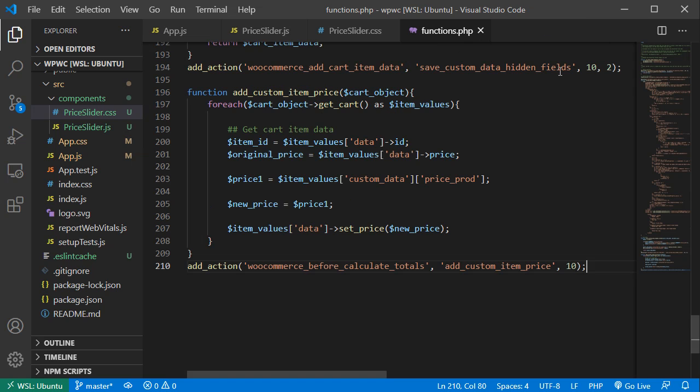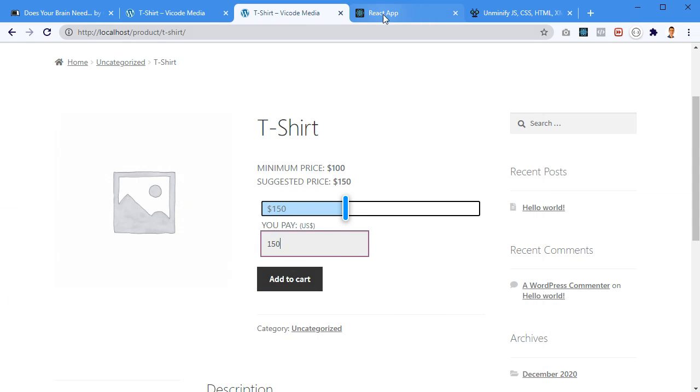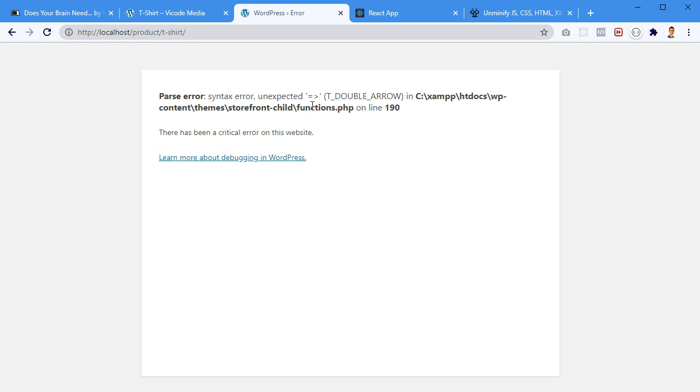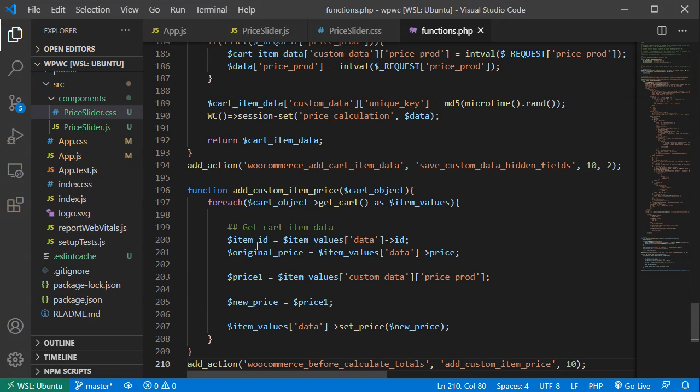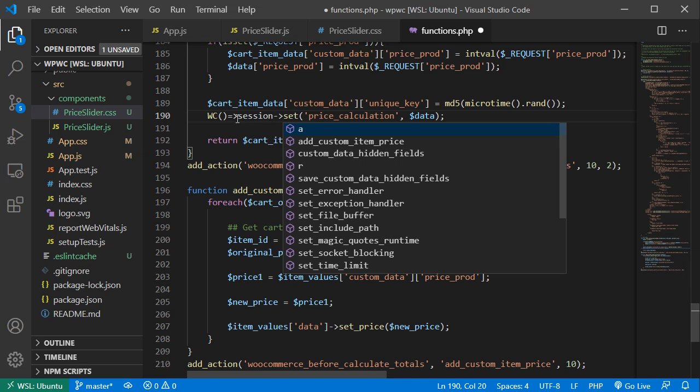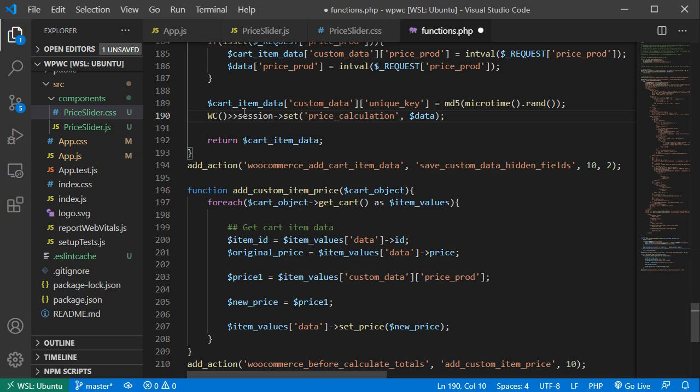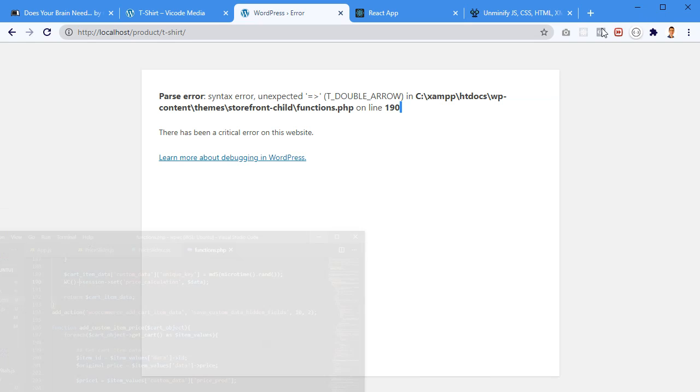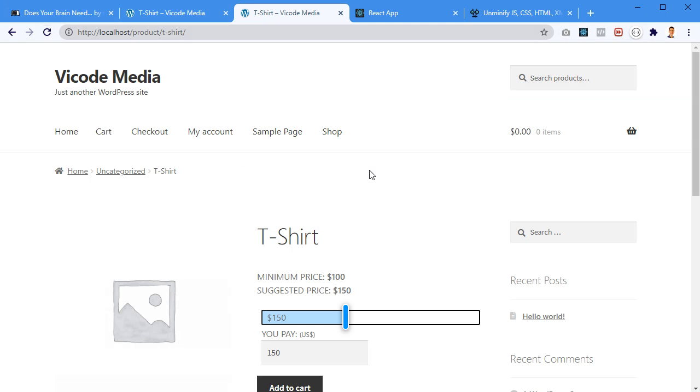Let's see what we have for now, just to make sure everything works, because we wrote a little bit of code. So we have a syntax error, unexpected 190, functions PHP. Where is 190? Here. Okay, so that's the session. It used to be an arrow like this.